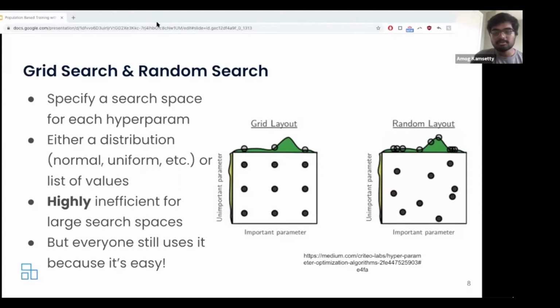But the problem with grid search is that even though these training runs can be run in parallel, they suffer because we only search over a small search space. So once again, looking at this image for grid search, we see that despite running 9 different trials of different hyperparameter configurations, the optimal hyperparameter configuration is not actually searched over. So we need a larger search space to actually get to this optimal configuration.